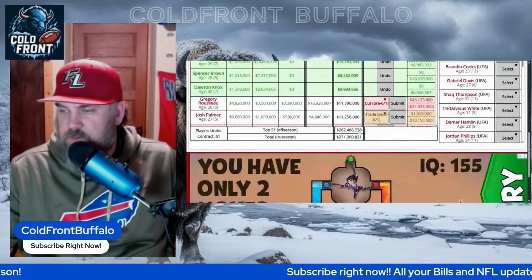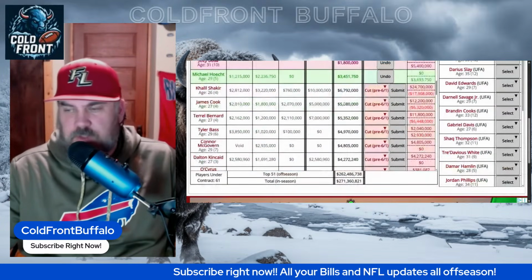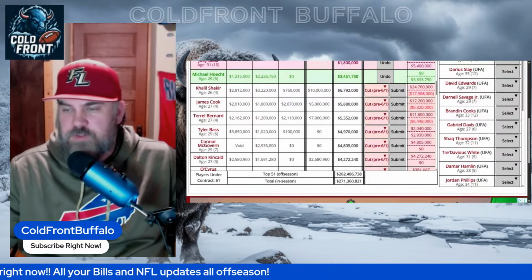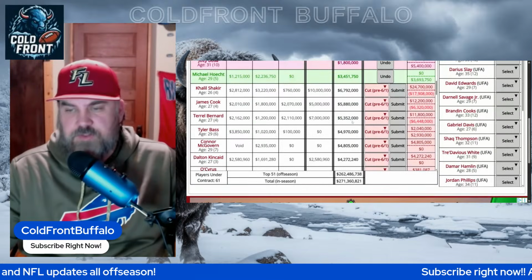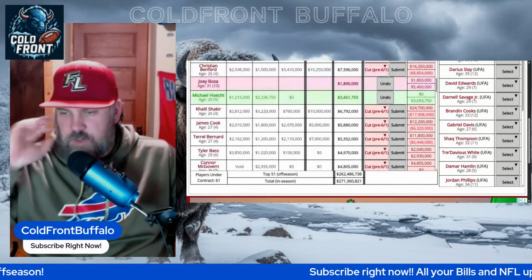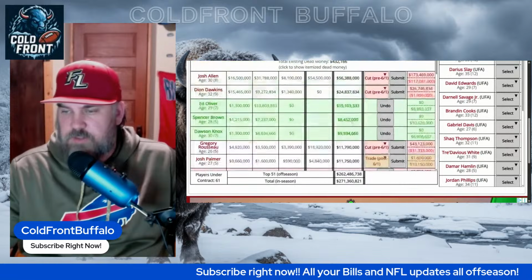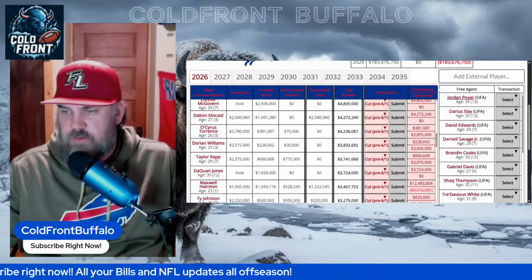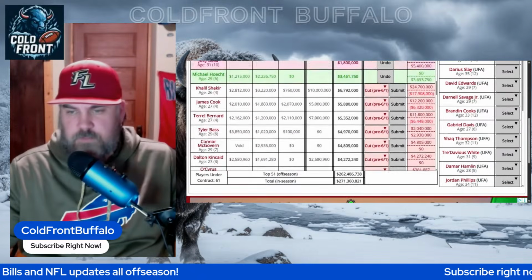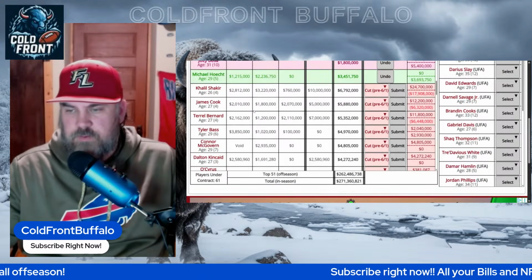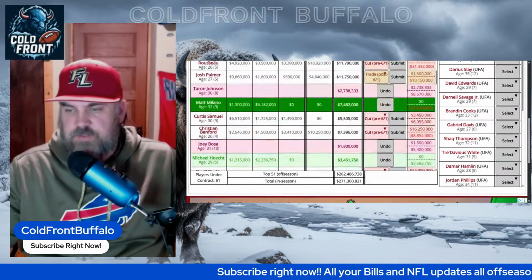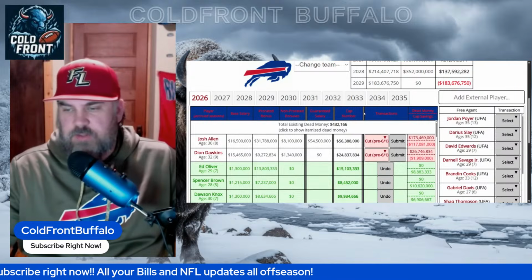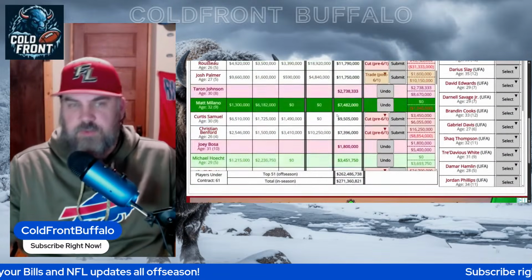Let's keep it going though. To James Cook, obviously he just signed. Terrell Bernard, interesting. Terrell Bernard is only $5.3 million this year because of the fact that I think he was heavy. There he is, 2, 3, 7. So his non-prorated guaranteed money is already set into place.